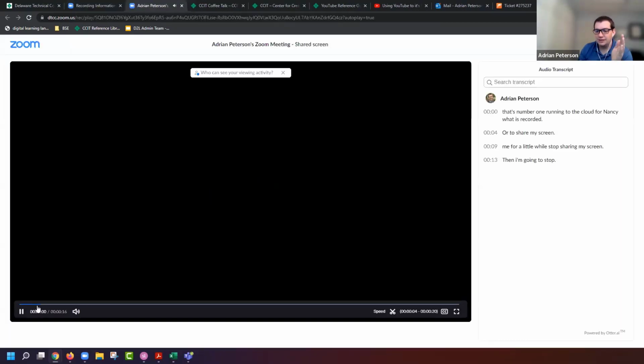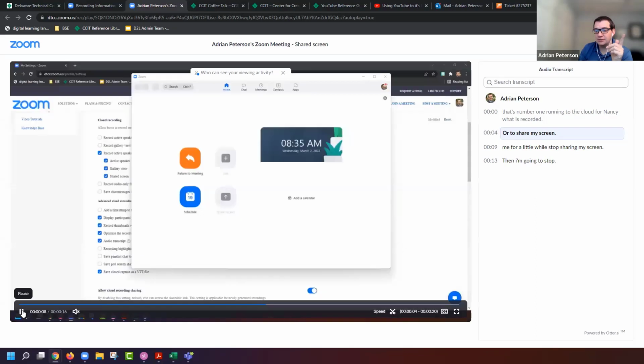So what you'll see here is the shared screen version. Let me go ahead and mute this. It doesn't show anything until I actually share my screen, at which point now you can see the screen. So this is an important thing to remember about recording the shared screen version of a video, is that if you're not sharing your screen, then there is nothing there. So if you're going to have a whole bunch of blank time, then you probably don't want to do this.